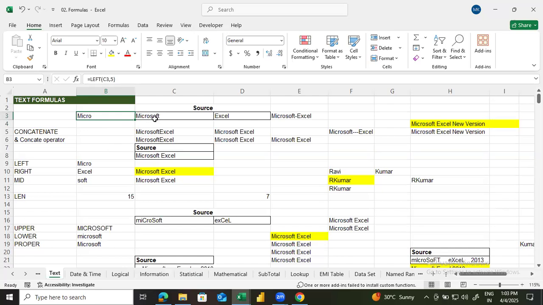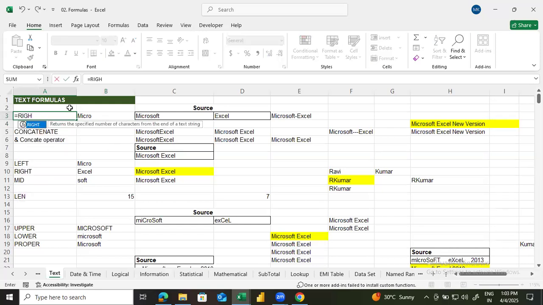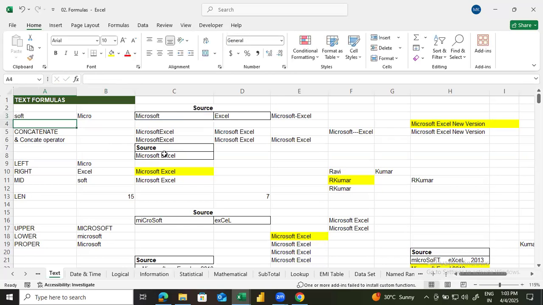Similarly, if you want only soft in this Microsoft, you have a right formula. This we'll discuss in the course later. Right now, I'm just giving examples. Again, this is the text. How many characters do you want from the right hand side for getting soft? 4. Yeah, 4. So you get this soft. So I'm just giving you examples using the left formula and right formula.